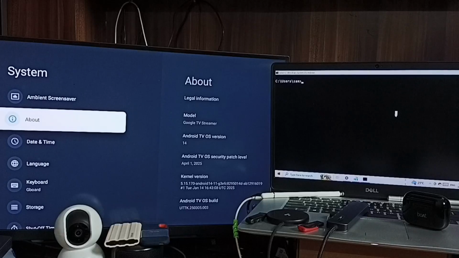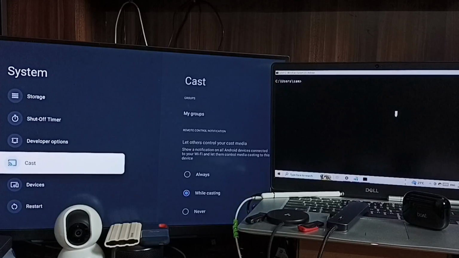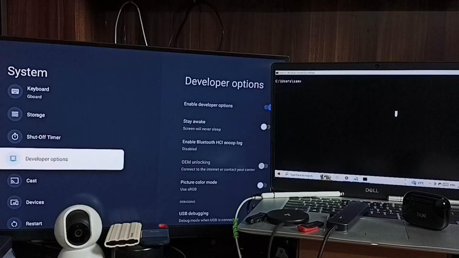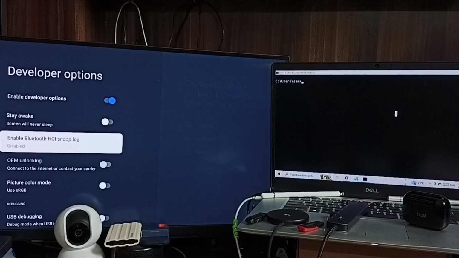Go back, go to system. Under system you can find new option, developer options. Select it. These are the list of developer options.